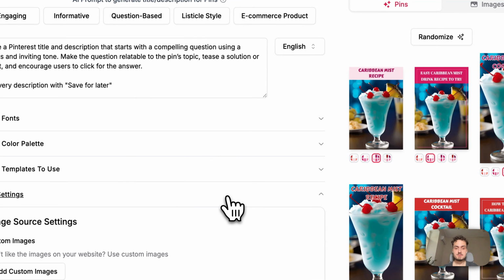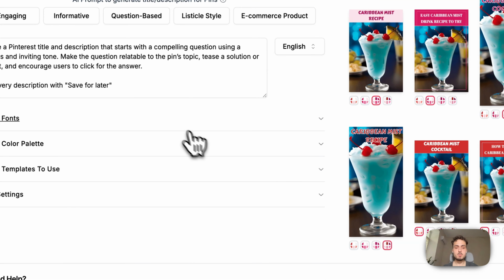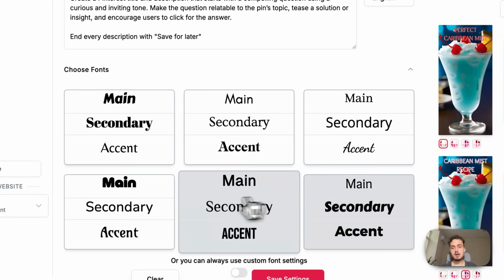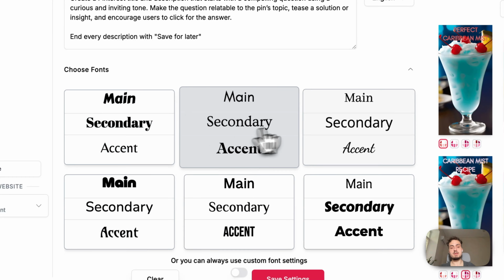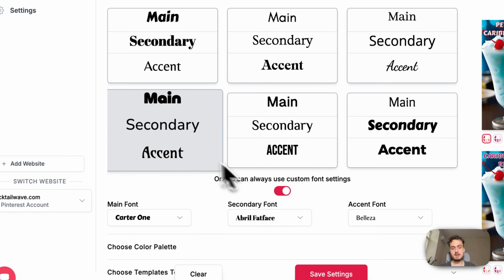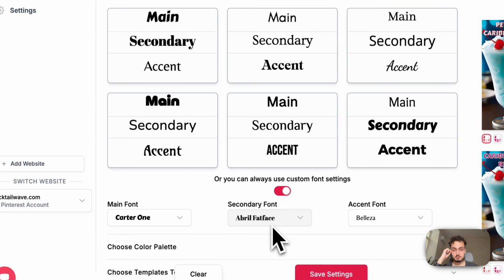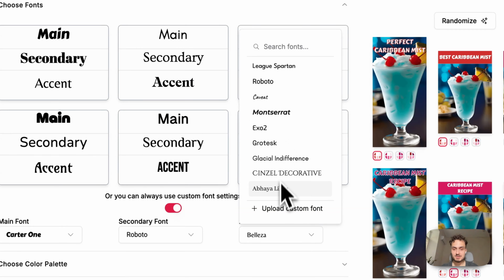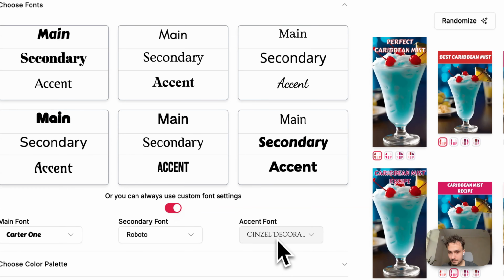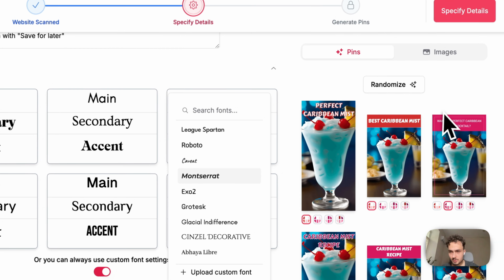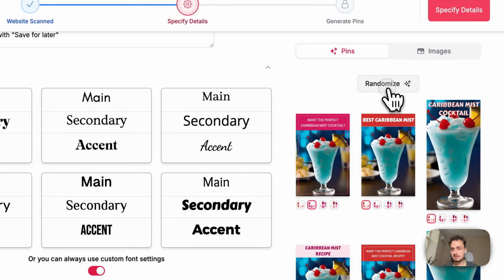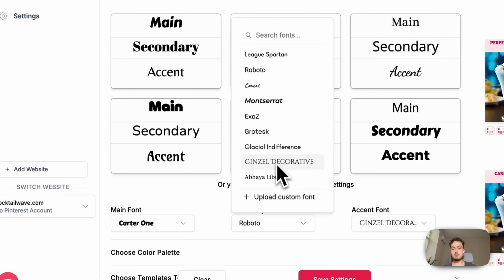While it's regenerating pins for us, I will proceed with the fonts. So basically you can either choose from some different presets of fonts, which can be used for the pins, or you can specify some kind of your own font groups. For instance, I want to use here Roboto, I want to use here this one. I'm not sure you can see the last one, but you can also press randomize to see different types of templates and how it can look. So yeah, you can play with it.